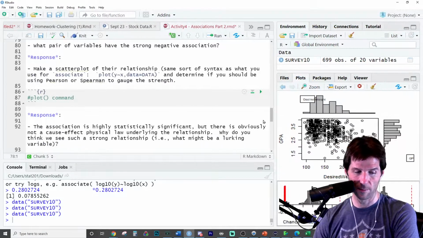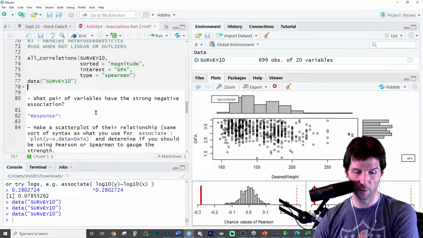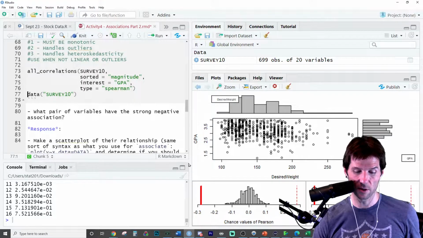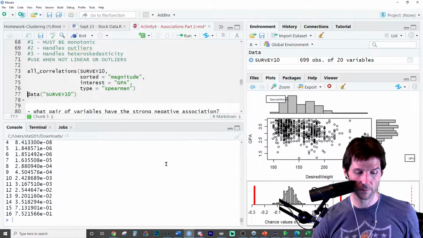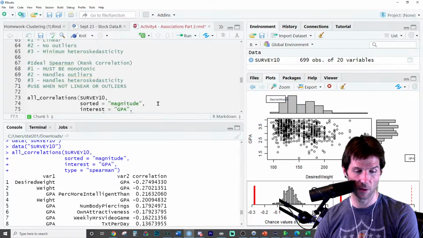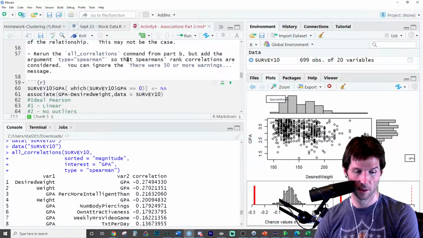So once again, which variables are we doing? Which pair of variables has the strongest negative? So I think we're using this right here, strongest negative. I think we just looked at that, didn't we? Strongest negative correlation. And if we're doing the Spearman, bring all correlations, add the Spearman.